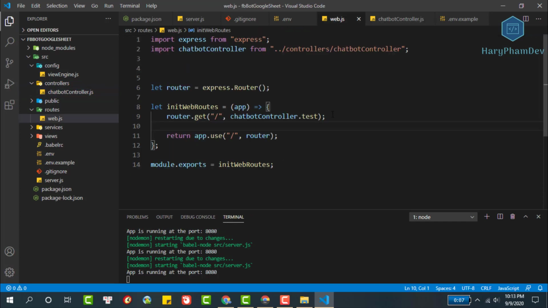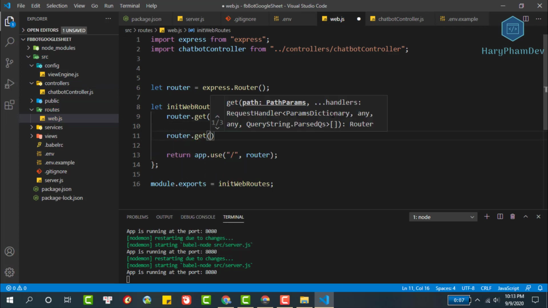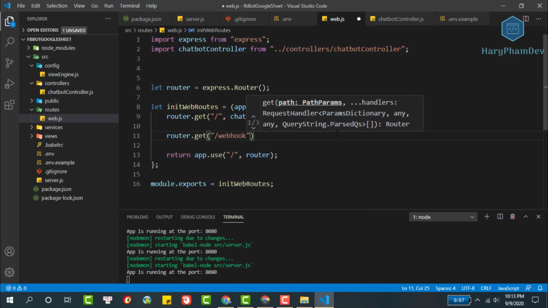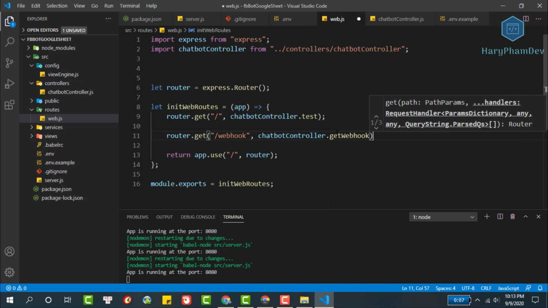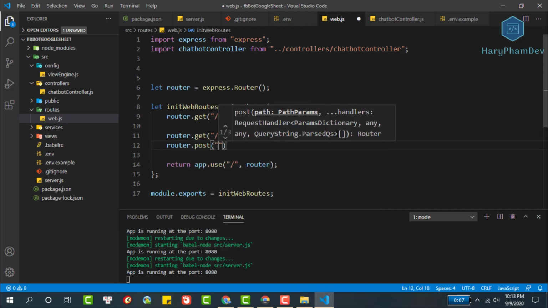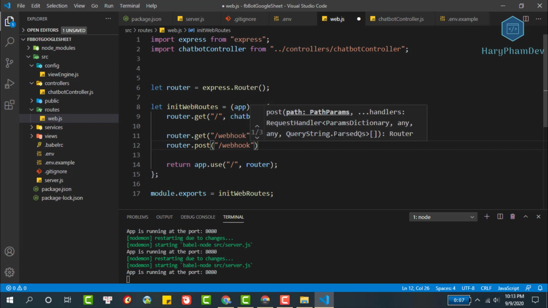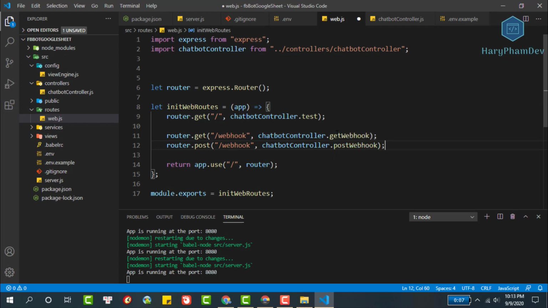Ctrl+S to save changes. Next, we need to declare 2 new routes for the newly created functions. The first will be the get method, for the webhook route. We will use the chatbot controller. Then call the getWebhook function, which we created to process requests for this route. Next is the post method. We also use the chatbot controller, and call the postWebhook function. Basically, we have all the tools needed to configure the Facebook webhook.